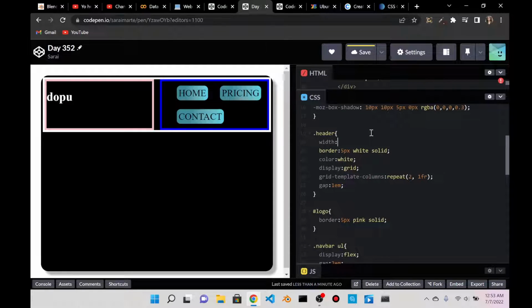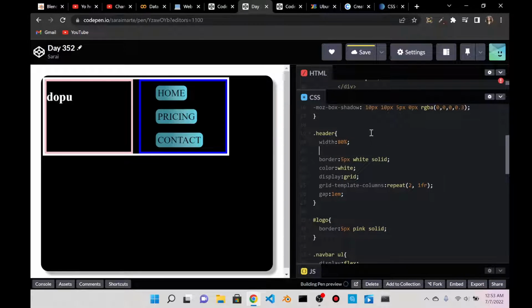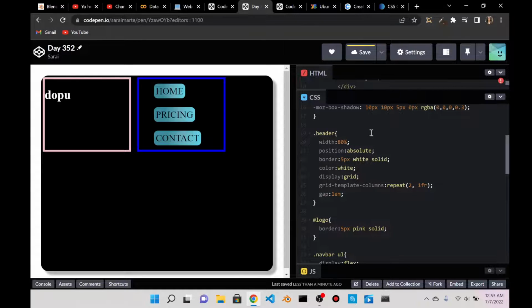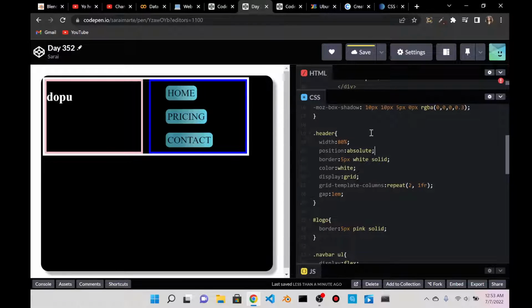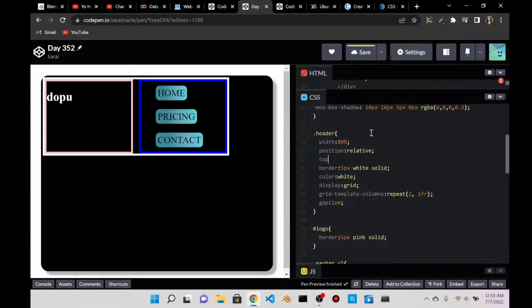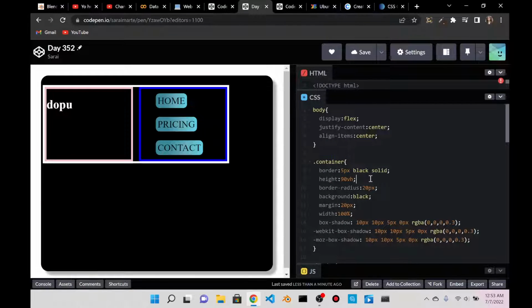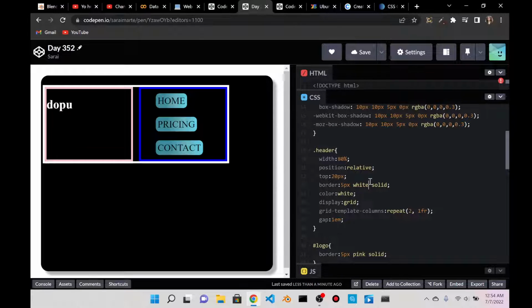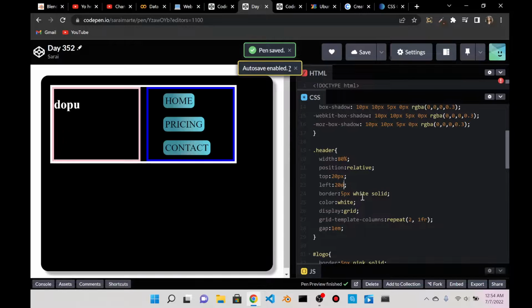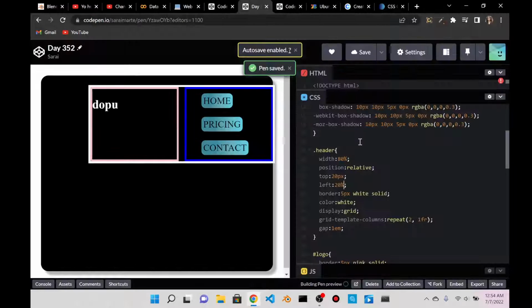All right, so at this point, I'm also going to go back to the header and give it a width of 80%. And I'm just gonna give it a position, absolute, or should I do relative? Maybe I should do relative. And from the top, 20 pixels. And then from the left, not 20 pixels, 20%. Maybe that's too much, so 15%.